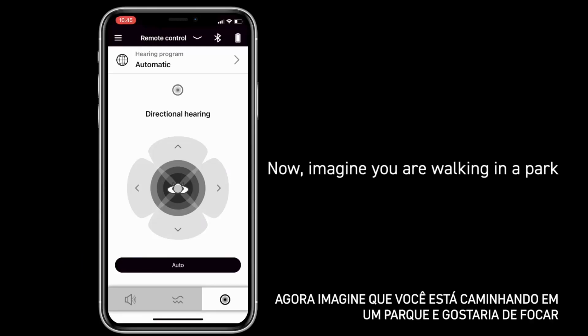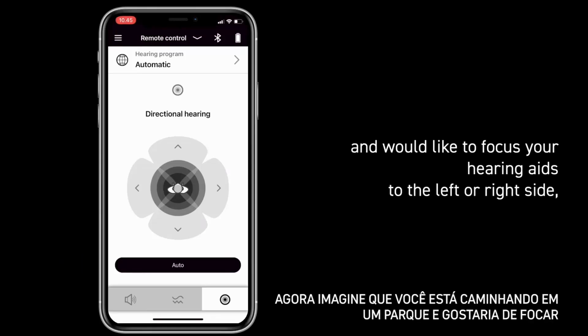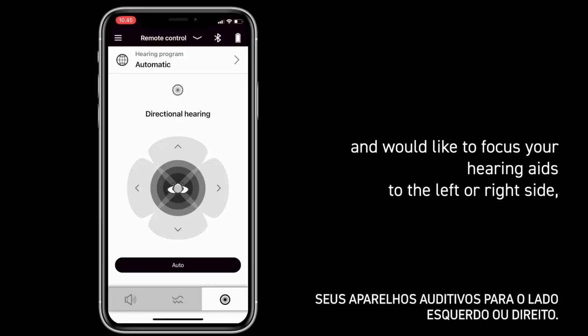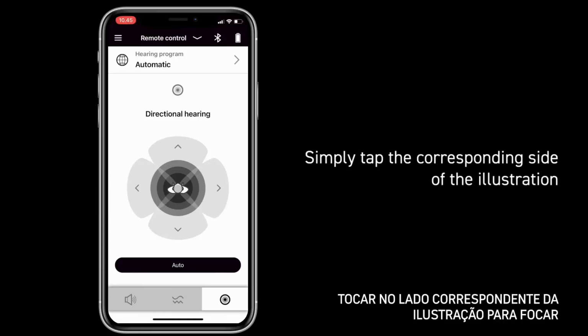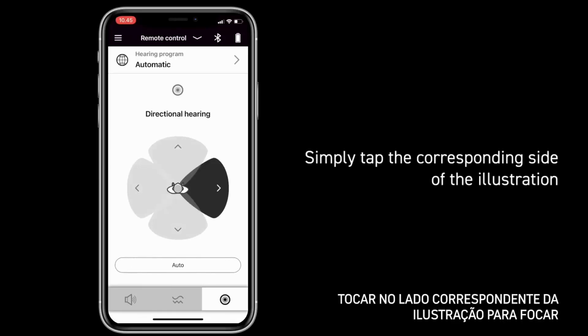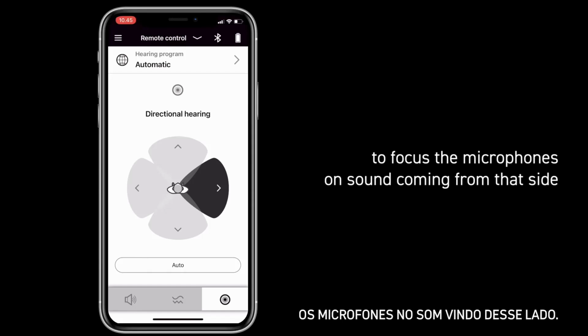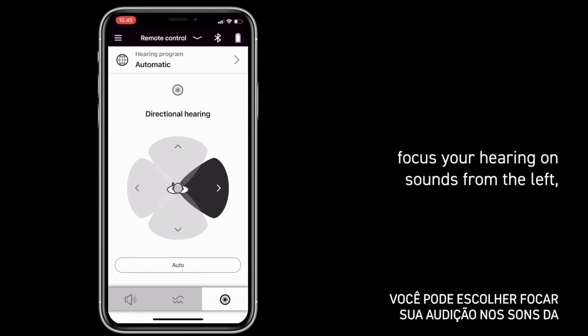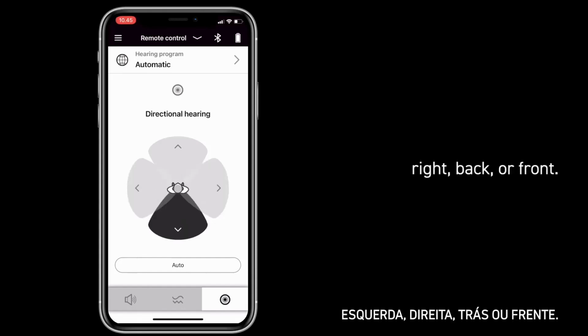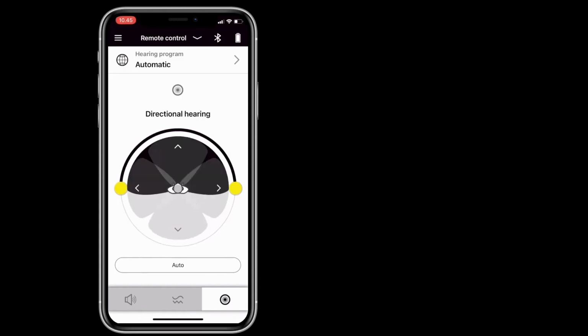Now, imagine you were walking in a park and would like to focus your hearing aids to the left or right side, since your friend is talking to you from that direction. Simply tap the corresponding side of the illustration to focus the microphones on sound coming from that side. You can choose to focus your hearing on sounds from the left, right, back, or front.